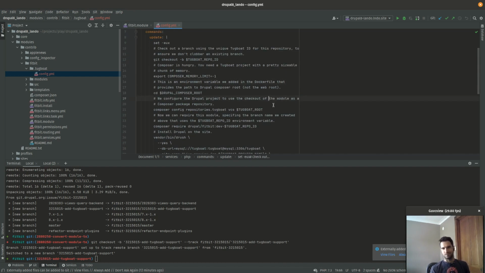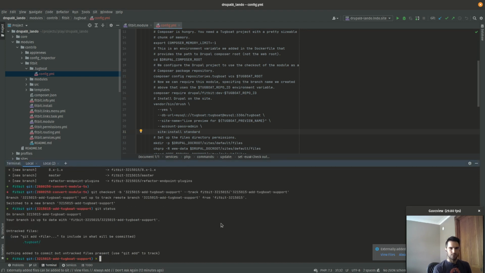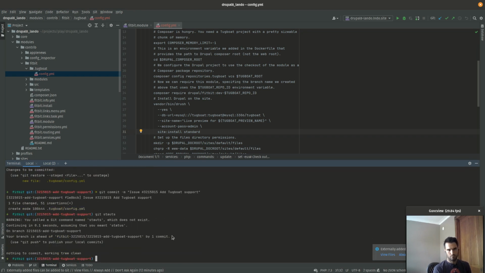So if I did all this right, and I didn't check this, we will be able to see Tugboat build the site once we commit this. So let's just get this all committed. All right, so I've got it committed, and now the next part, as we saw before, is to push this branch up to our issue fork.